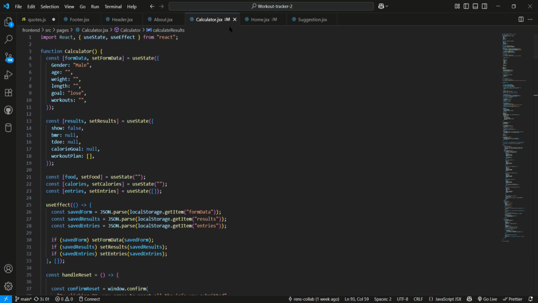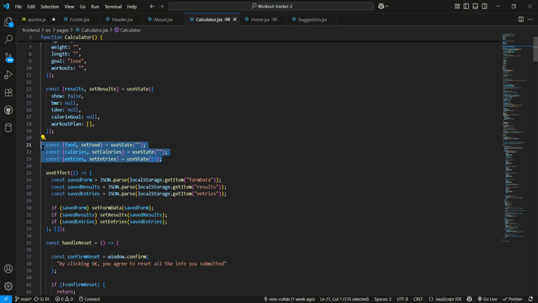Well, the next page is Calculator.jsx, which is one of the most important and interesting parts of our project. I want to explain how the calculator works. First of all, this creates form data, which is initialized with default values. And this creates the results for TDEE, BMR, and so on. If nothing is shown, it will be set to false. And these three work once on component mount.